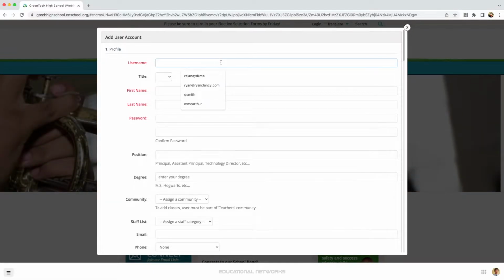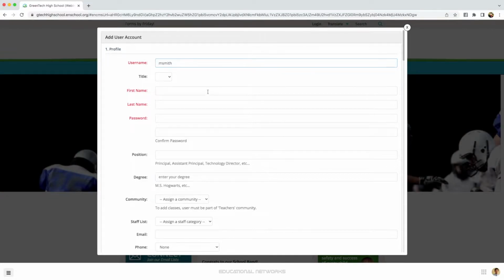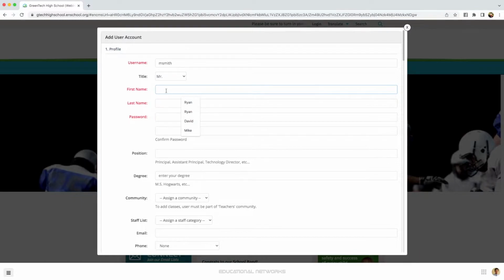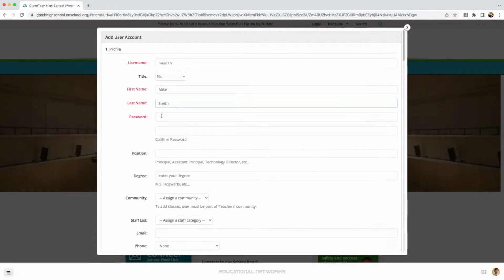I'll start by creating his username. In this case, I'm going to use first initial and last name. I continue filling out the fields. Now I need to create a password for Mr. Smith.